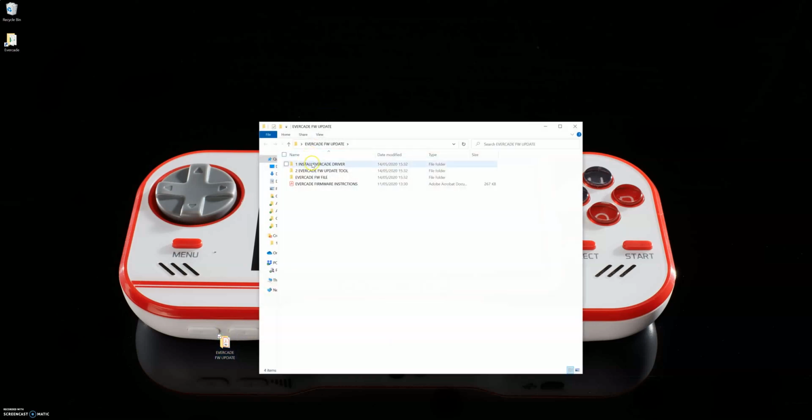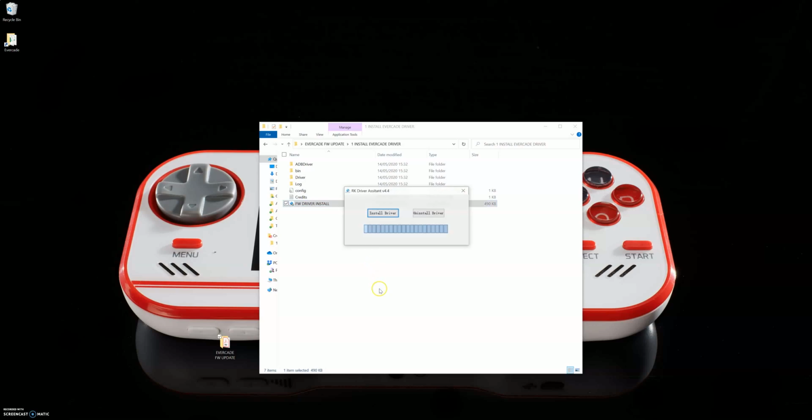Now number one, install the driver. This is the firmware driver install. When you double click this, you're probably going to see the user account control, which is a yellow pop-up. Make sure you just click yes. And then install driver. That should say OK. Press OK, you can close that. Then you can go back.